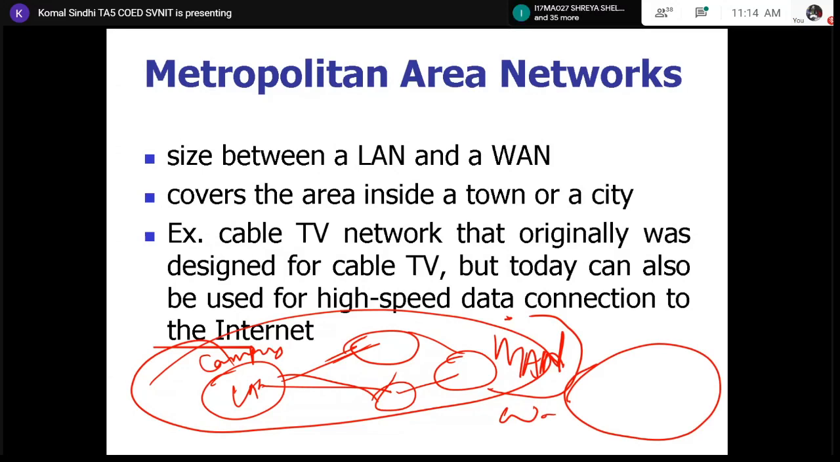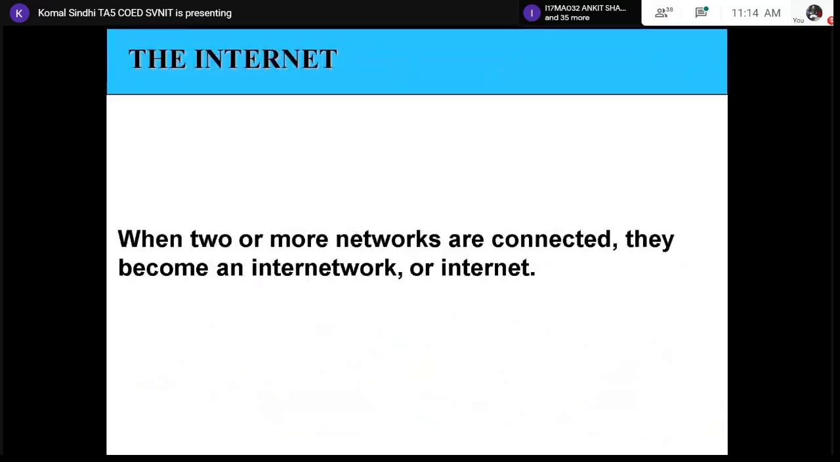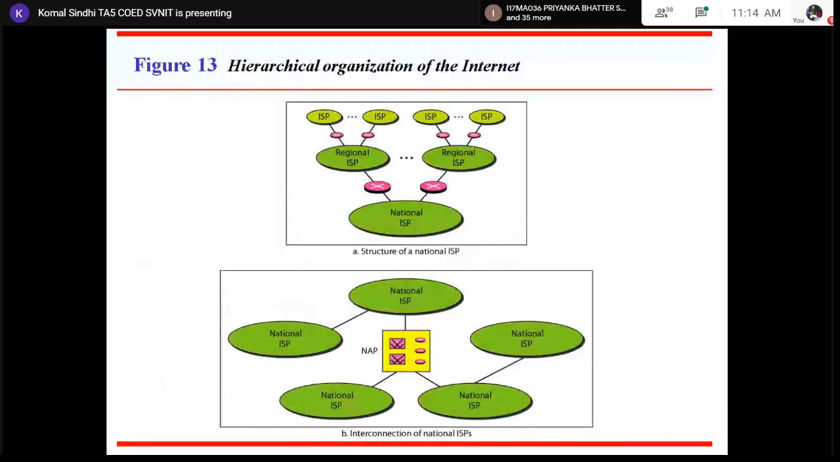So you can say that the coverage of metropolitan area networks is between a LAN and a wide area network, because when every city is combined to each other, or a country, you can say that it is the internet, right? You can communicate with anyone in the world. So when two or more networks are connected, they become an internetwork, and it is said to be an internet. You all very well know what an internet is and what the formal definition might be, right?